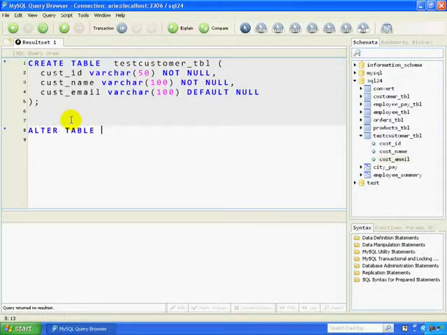statement. And you'll see that once you get used to the MySQL language and SQL in general, a lot of the statements have the same type of flow to them. So we know that in order to create a table, we do a create table statement. In order to drop a table, we do the drop table statement. Now in order to alter the table, we do the alter table statement. And now we tell it which table we want to alter.